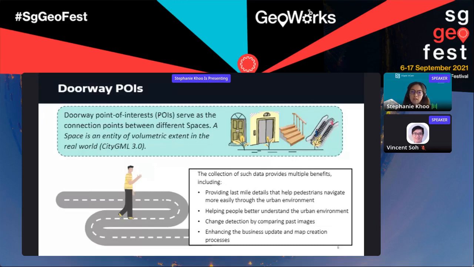We define doorway points of interest as the connection points between different spaces. Examples of this would be entrances, lifts, stairs, and escalators. We are looking to collect these doorway points because we believe such data provides multiple benefits, including providing last mile details that can help pedestrians navigate more easily, and can also potentially enhance the business update and map creation process, amongst many other applications.